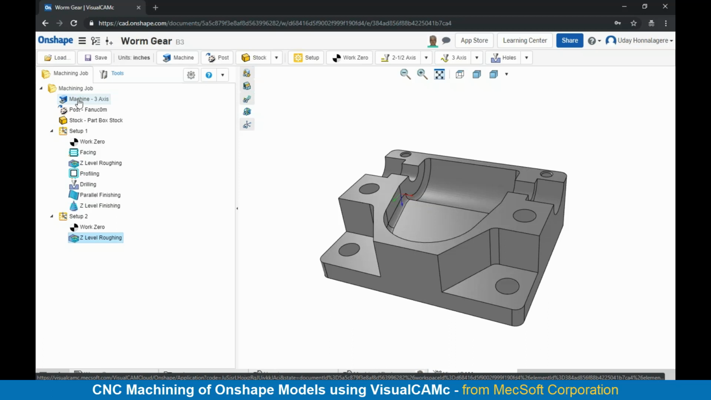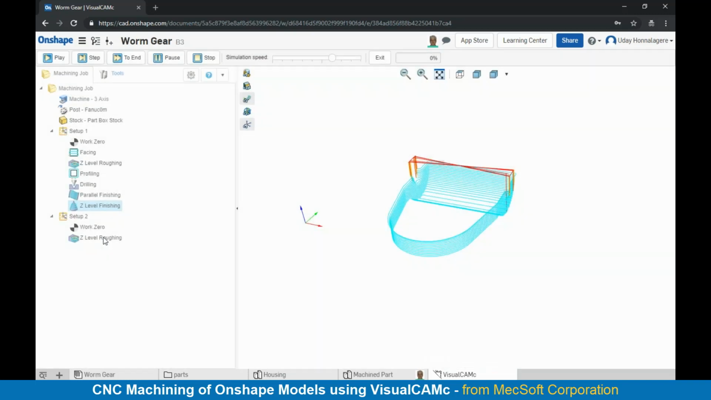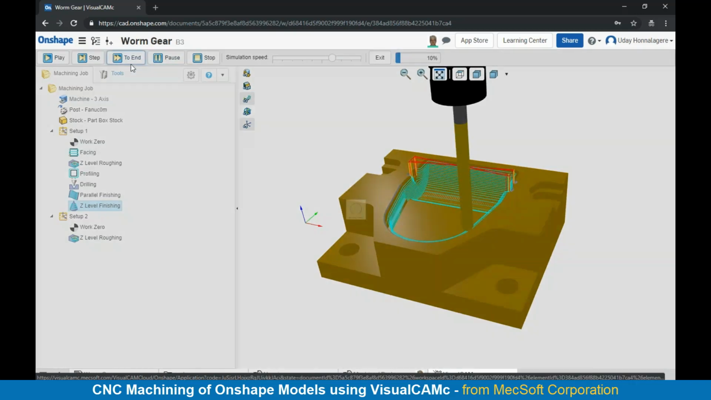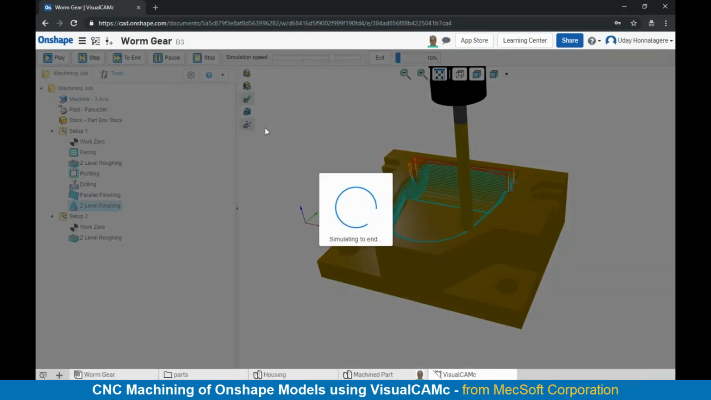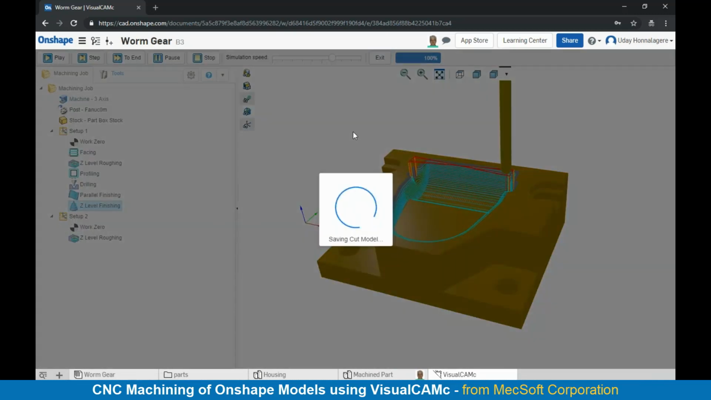Uday, can you show the simulation in the second setup, please? Absolutely. So I'm first going to go ahead and simulate the Z-level finishing, which I haven't completed yet. So once I'm through with the Z-level finishing, I will be able to go ahead and simulate the finishing of the setup 2 as well. So I'll just do a pause and then simulate to end. So that completes the simulation of all the operations in the first setup. And now we'll go ahead and run a simulation of the setup 2 as well.